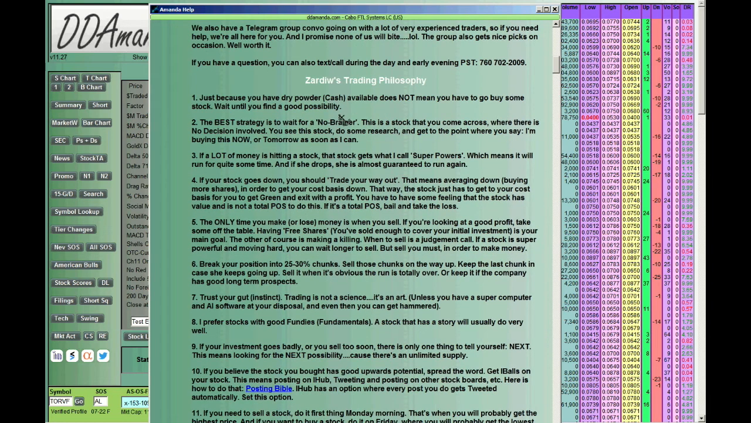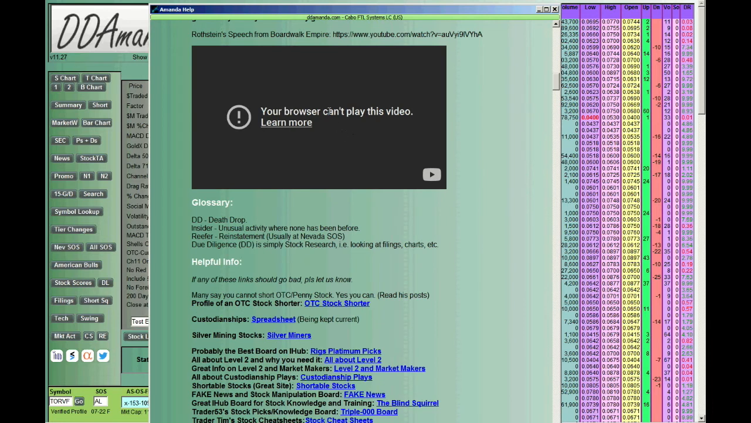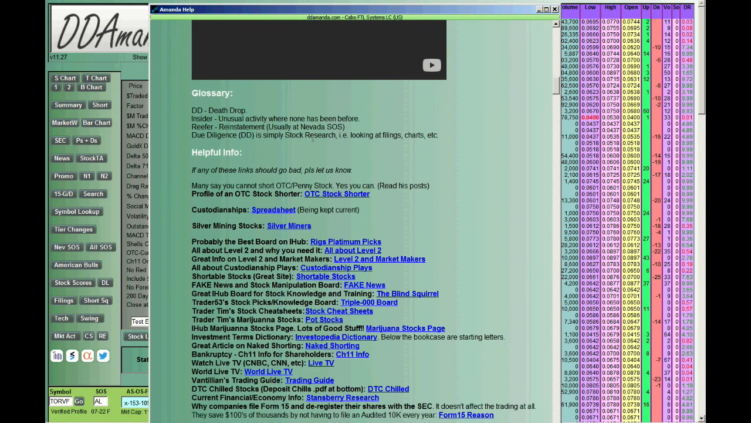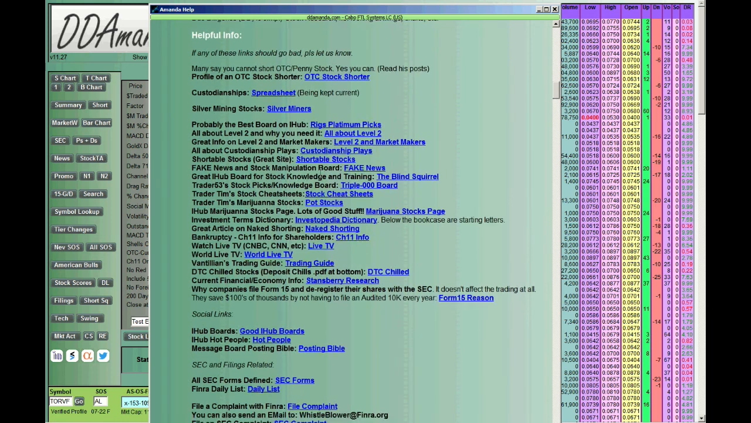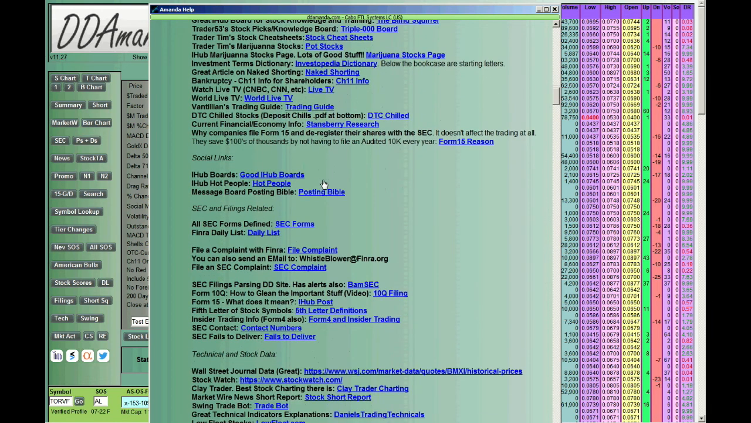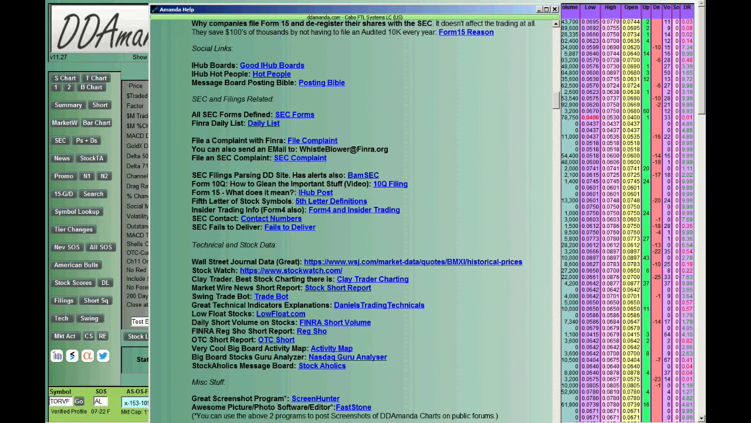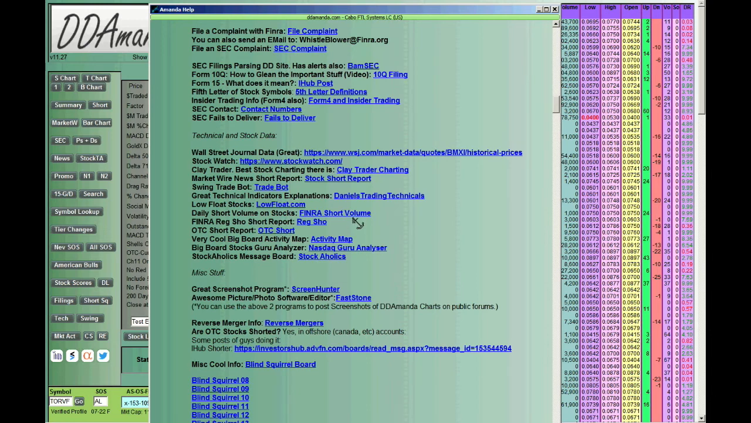My trading philosophy, just a lot of information in here. A ton of links on learning about stocks and what have you. It's just insane. You don't really need to read a book. If you go through all these links, you'll know pretty much all there is to know about trading stocks.